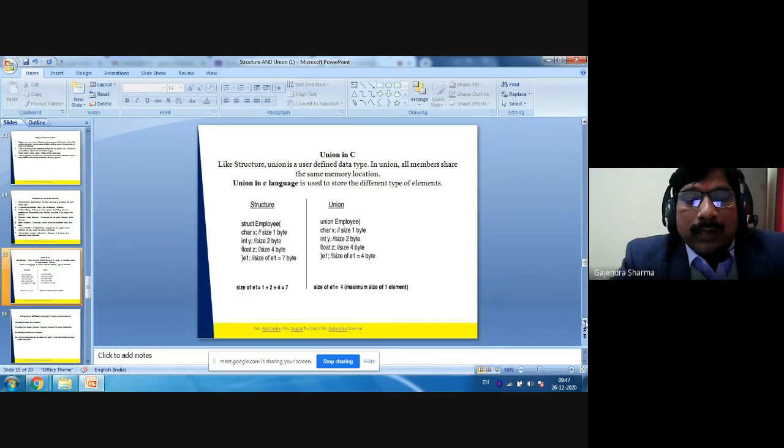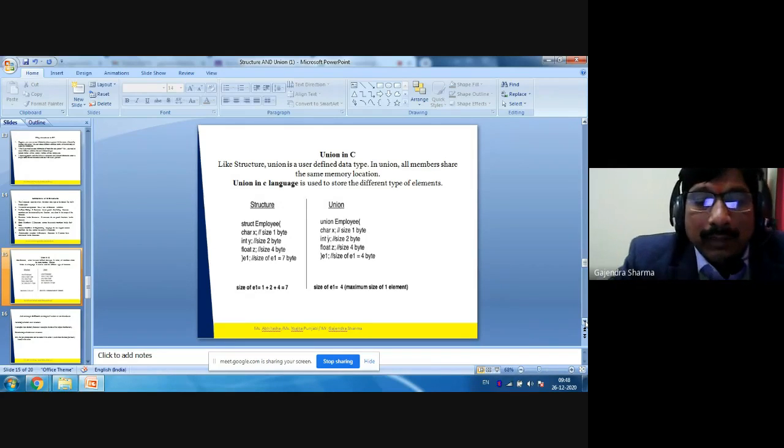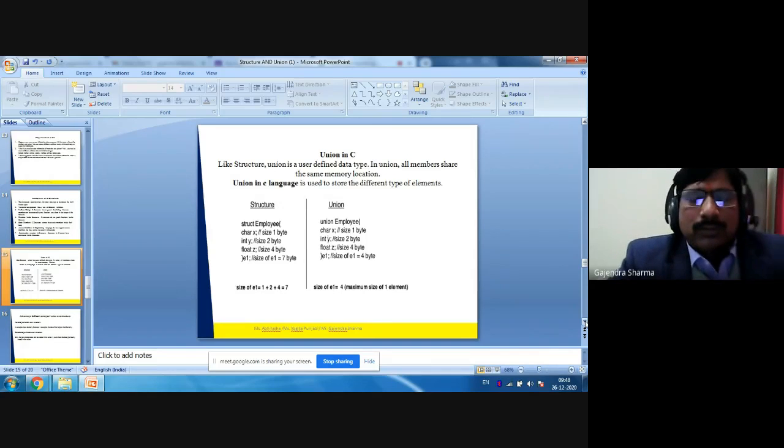So when we enter a character, at that time it will share this memory. If we enter a value for the y variable, then also it shares the same memory, and if you are entering a value of float type, then it will share 4 bytes of memory. So this is the main difference between structure and union.